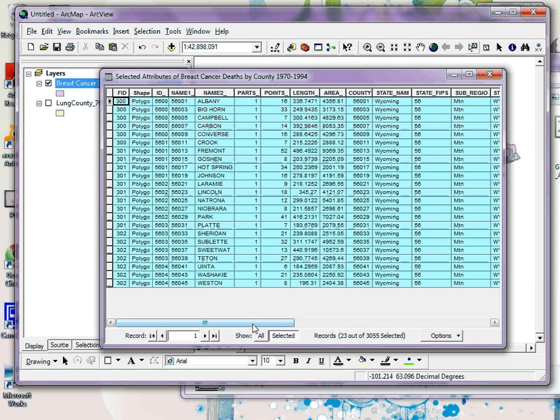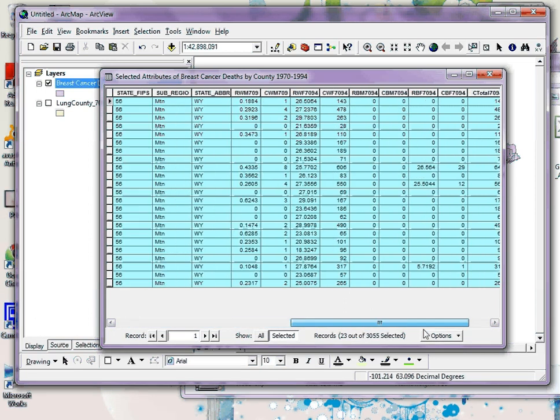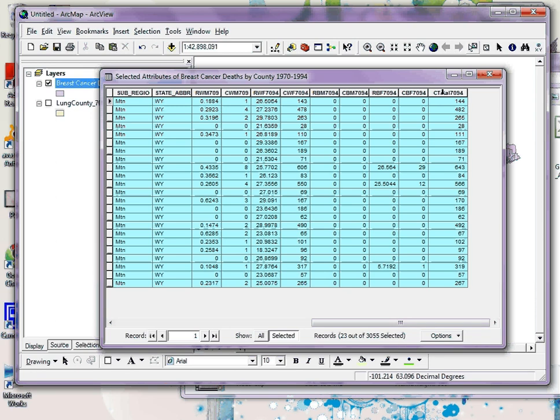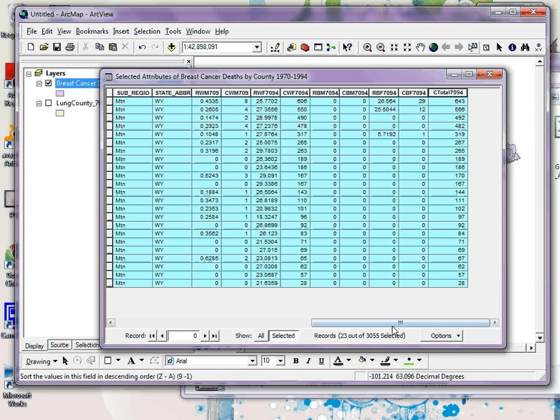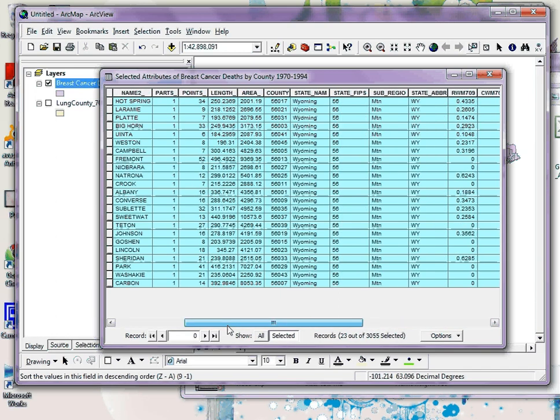Now, what I'm really interested in, though, is the number of breast cancer deaths by county. And in particular, I'm looking for the top five. So I already know that the column that I'm interested in is this one right here, the C total 7094. So now that I have a selection and I've removed everything else, I can actually do a selection within a selection simply by right-clicking on the column header again and doing the same thing, sort descending. And now I have my counties ordered by the number of breast cancer deaths. So from here it's pretty easy to simply highlight the top five.